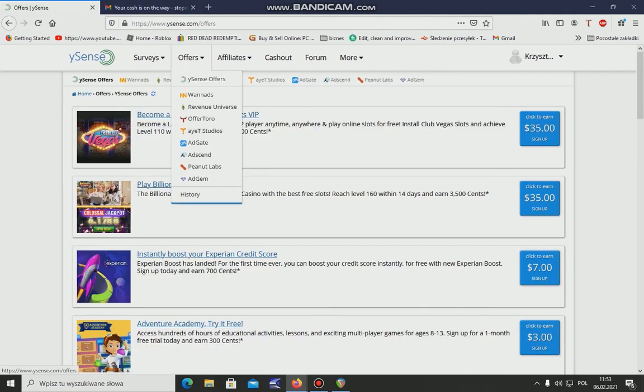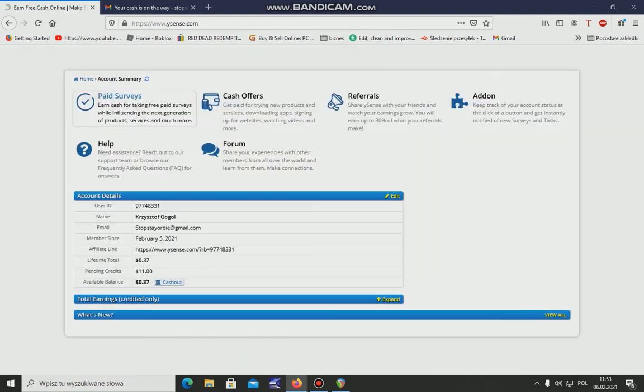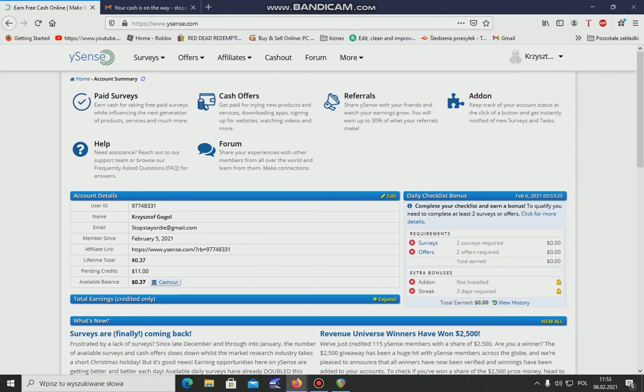At the top, of course, you will find other quest providers where you will also find a lot of things to do. Sometimes it will be 30 cents, which you will have in your account immediately, and sometimes you will have to wait a bit. Then you will see that on the home page, you have your earned amount next to the text, pending amount. This means that this amount will be credited to your YSense account within 7 days.